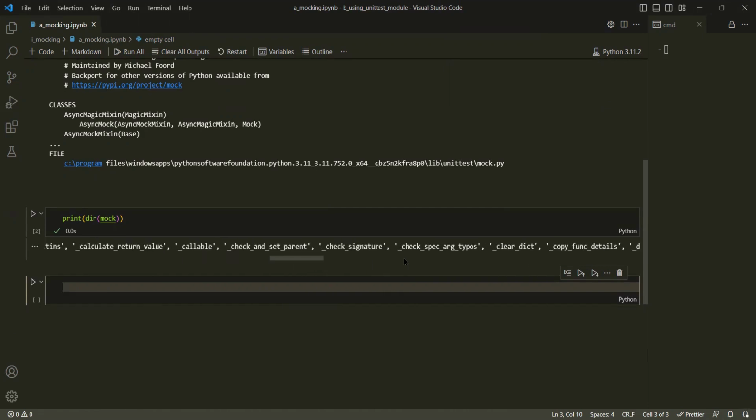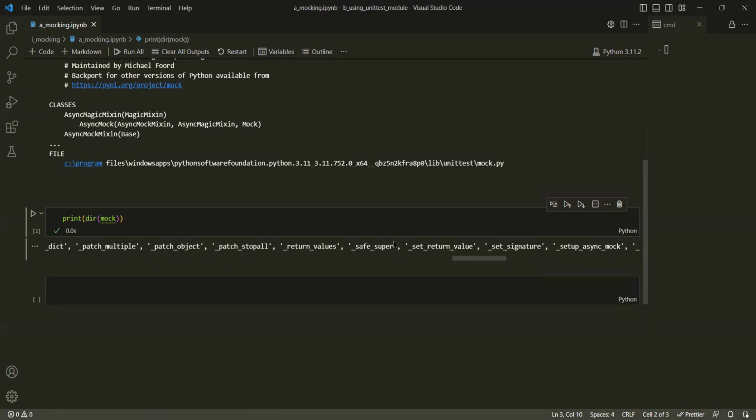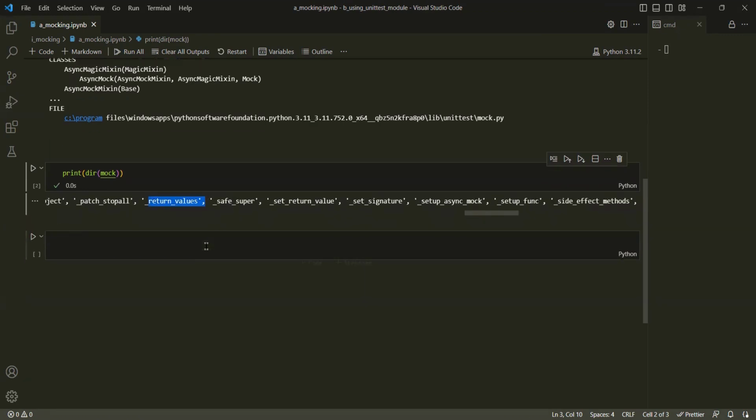You see, it has a lot of attributes. So we can check whether something is called or not, whether it is an instance, whether it is a magic or missing. Many things are there. So we will see the most common things, like return values when you have a function. Let me tell you how it works.